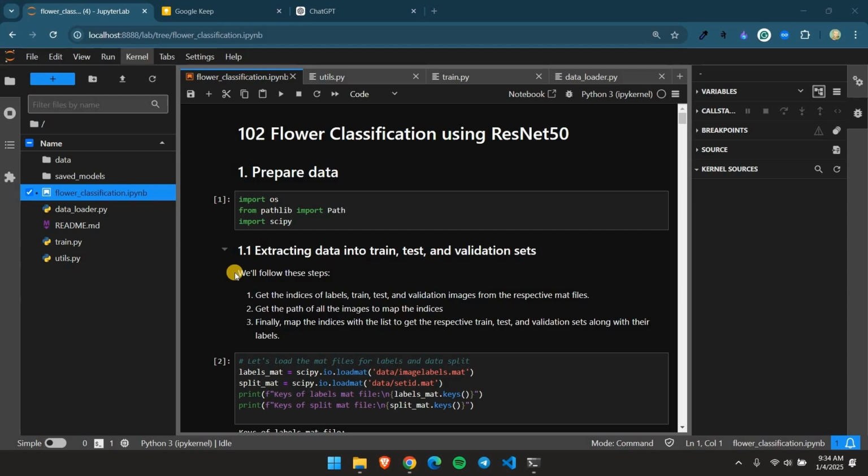And in this project, I have used ResNet50 to classify the 102 flowers dataset into 102 different classes, which correspond to 102 different species of flower. Now let's dive into the notebook and see how everything is set up.